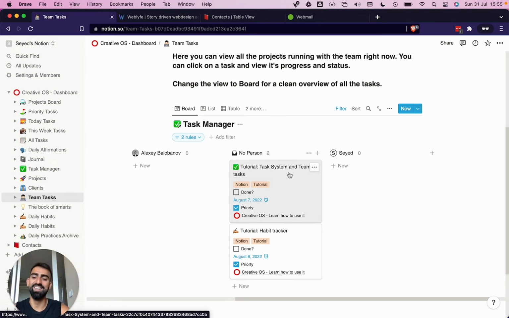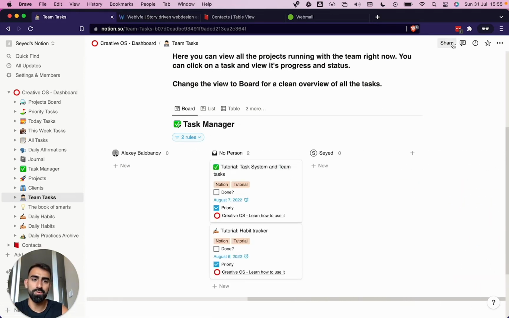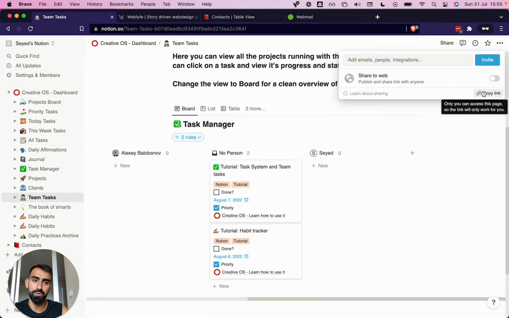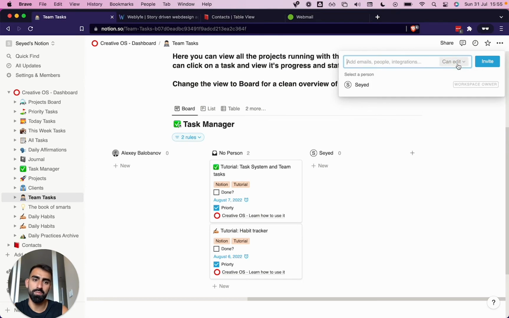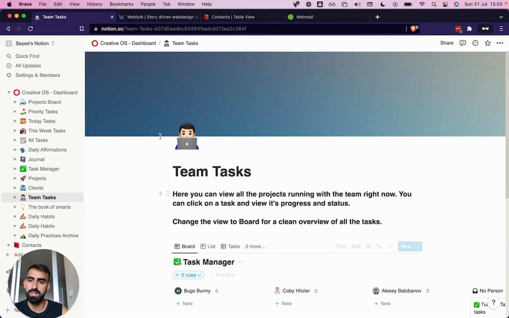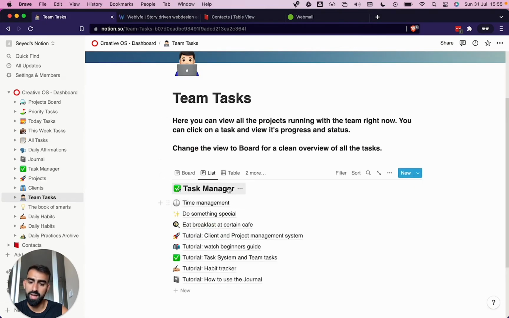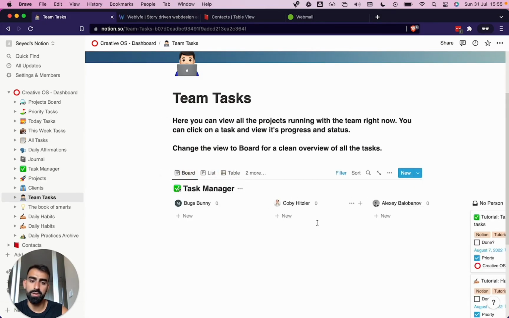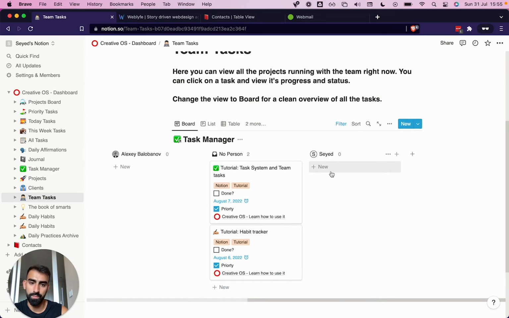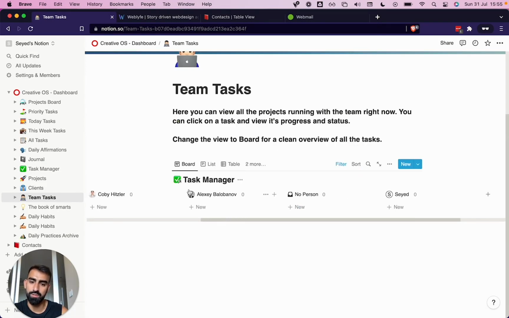But anyhow, in a case that you have your own team members, you have your own people, what you do is you go to this page and you share it with certain people. You share it with emails that also have a Notion account, and you can add them onto the team task. So inside they will see shared with me, and then they will see team tasks. Here you can see all the tasks that are being run, and all of them that are not assigned to a certain person. So let's say Sayed, if I want to hide these two, I just drag them over to Sayed and they disappear because I assigned them to someone else.